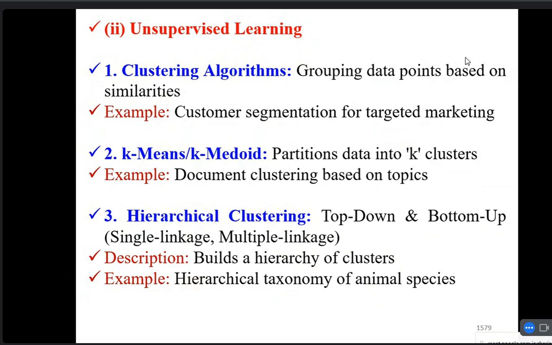Please keep in mind, then document clustering based on topics. We have hierarchical clustering, like a root node, child node, followed by the leaf nodes. That hierarchical structuring is called hierarchical clustering. We have top down and bottom up, like single linkage and multiple linkage algorithms. It builds a hierarchy of clusters. Example, hierarchical taxonomy. Taxonomy is nothing but jargon of unsupervised learning. What is meant by taxonomy? It is a terminology of unsupervised learning of animal species.